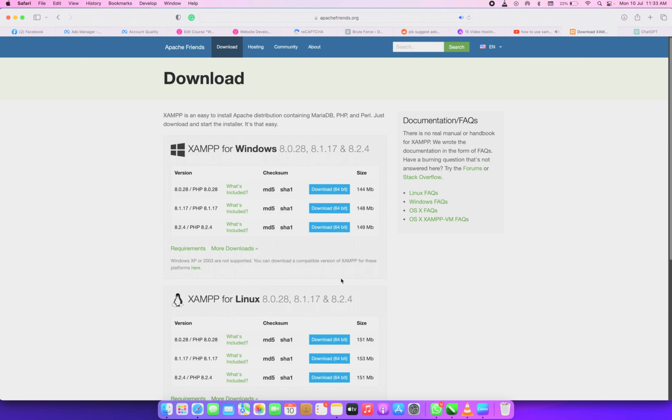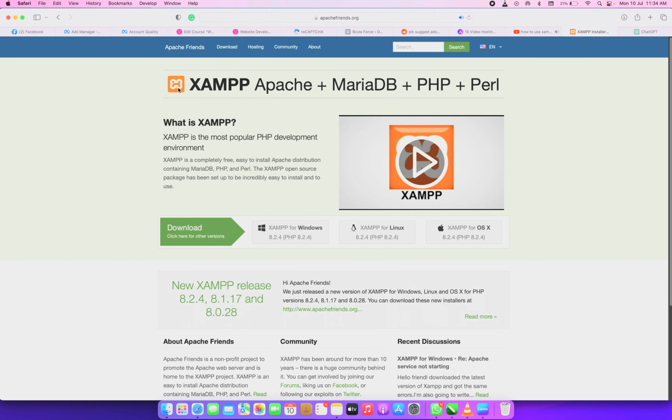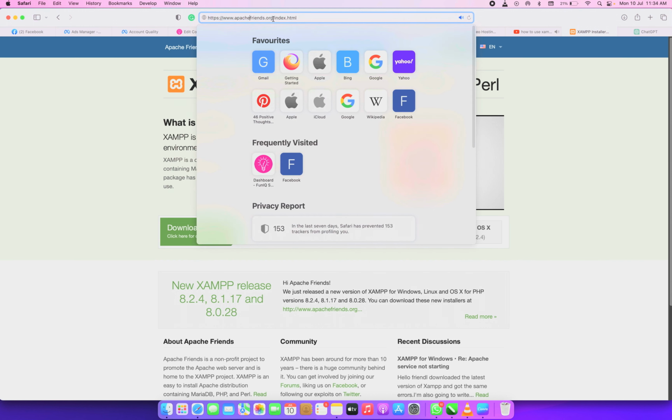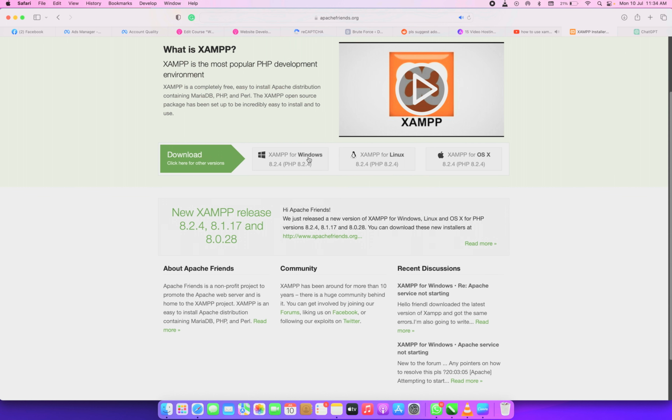So let's dive into how you can host your WordPress or any other project locally. So now the software we are going to use is called Xampp. When you go to apachefriends.org, this is the homepage. So you can see download for Windows, for Linux, or for OS X.